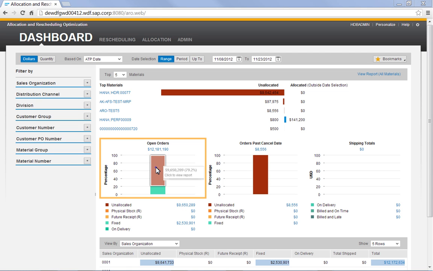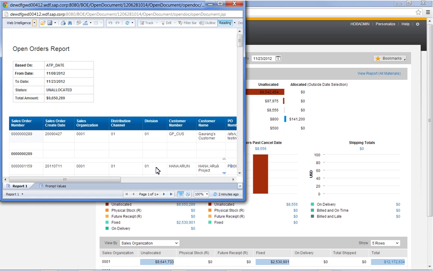Clicking on the bar opens a schedule line level report. In this case, we can see that the customers have priority and will be allocated. If this wasn't the case, we could look at other options, such as calling the customers to get cancel date extensions. We can export the report to Excel and other formats.